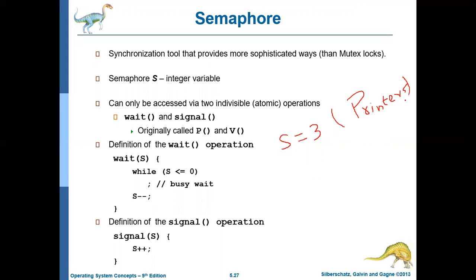Let us assume first the process P5 comes and it wants the printer. So it checks the respective semaphore, and it checks whether S is less than or equal to 0. No, it's not less than or equal to 0. So it will decrement S by 1. S will become 2, and it started using one printer. So the first printer it takes, and it is using that first printer.